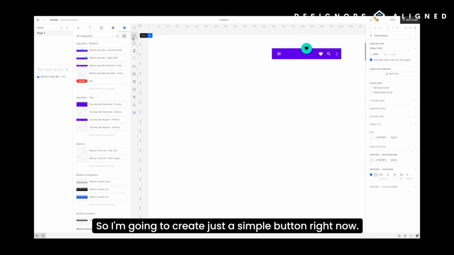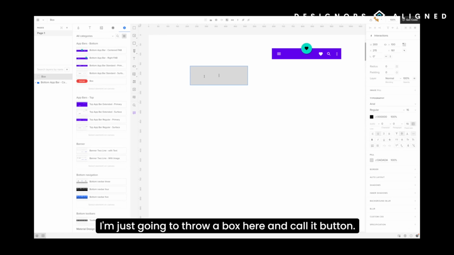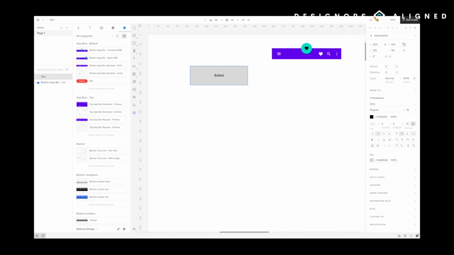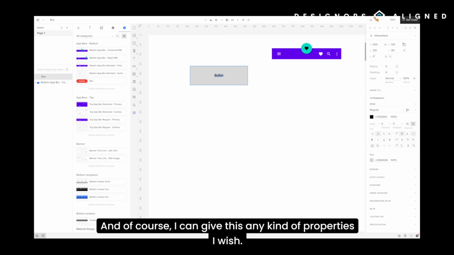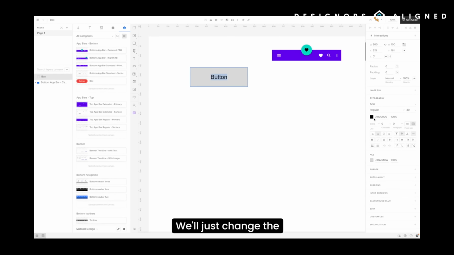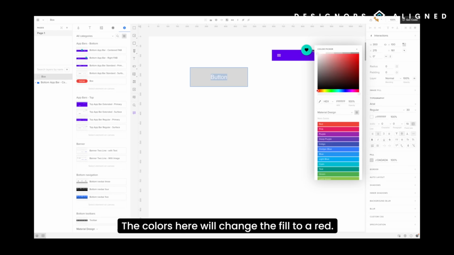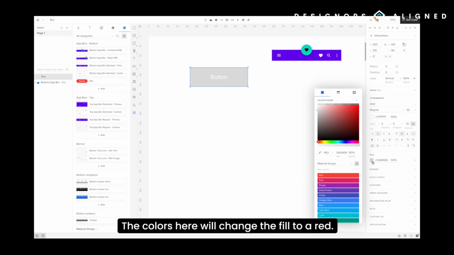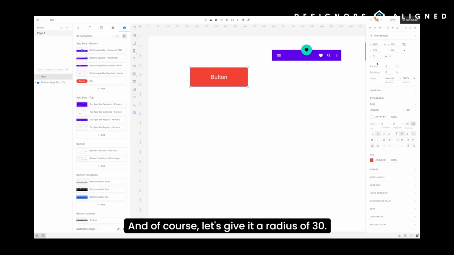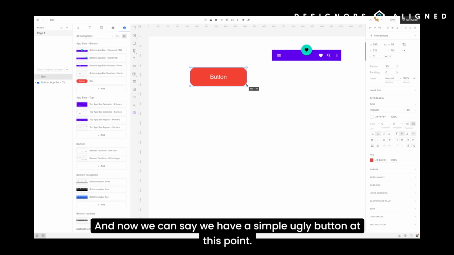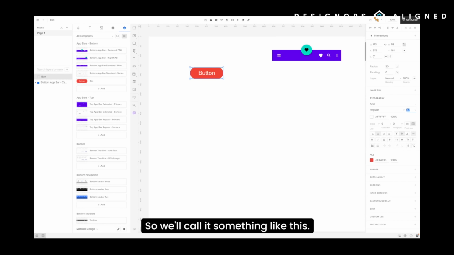So I'm going to create just a simple button right now. I'm just going to throw a box here and call it button. And of course, I can give this any kind of properties I wish. We'll just change the colors here. We'll change the fill to a red. And of course, let's give it a radius of 30. And now we can say we have a simple, ugly button at this point.